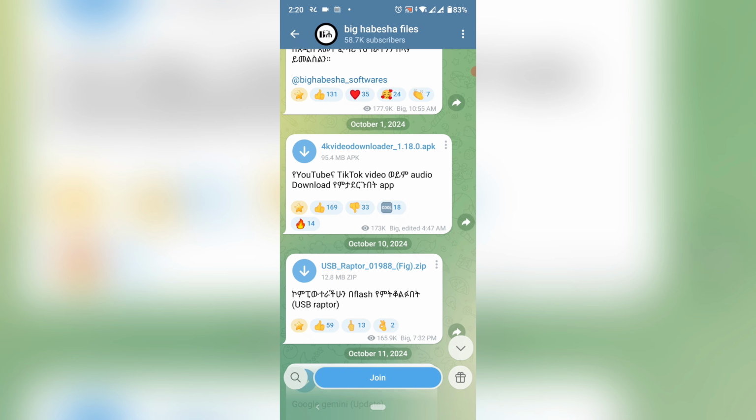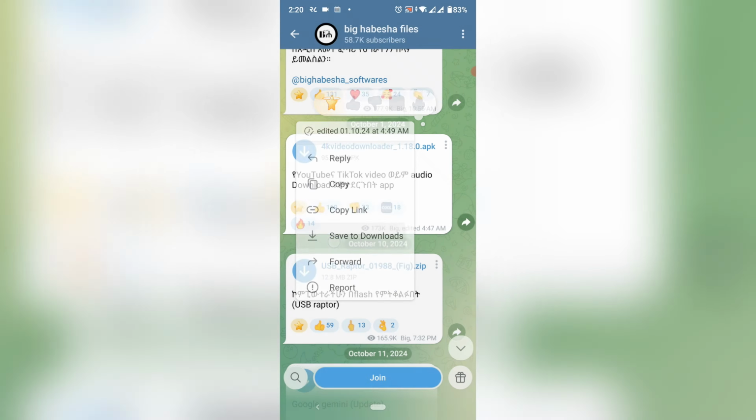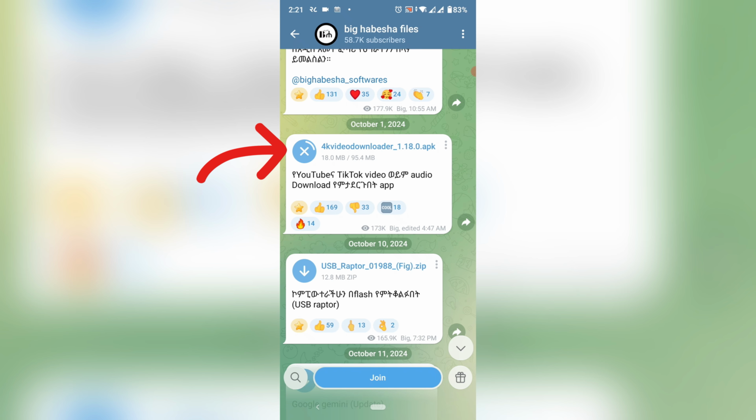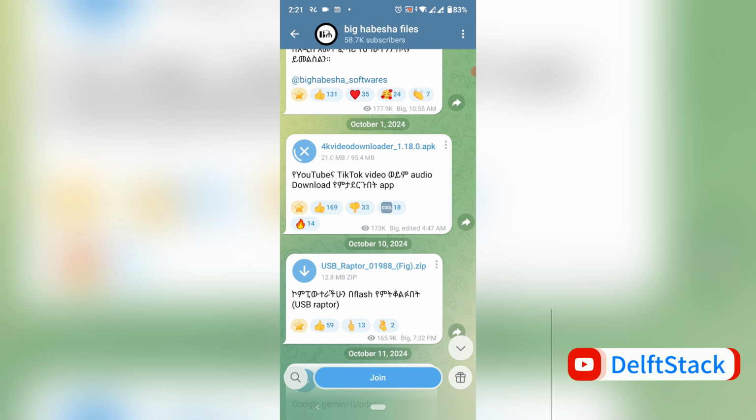Now tap on the download icon in the file, or you can just click on the three dots and click on Save to download. And as you can see, the download has started. If the download pauses or stops, simply tap on the file again to resume. You can also check your device storage space to ensure there is enough room for large files.